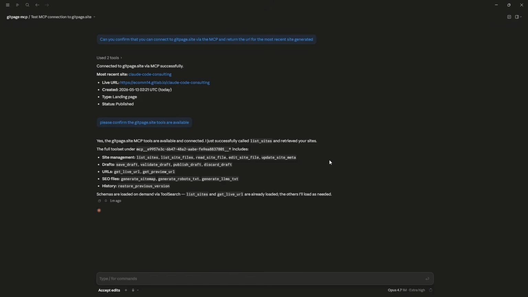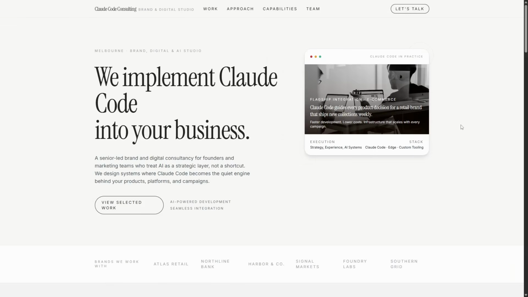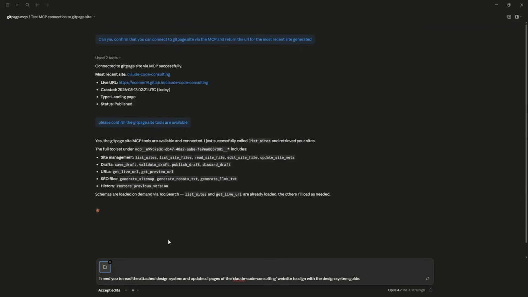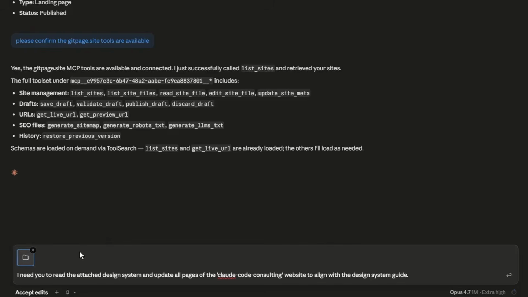We will be editing and updating the Claude Consulting site we did, and we're also going to be using the SEO files. So to transform our first draft of our website that was generated into the final product, which will look like this, is all we need to do. Don't go anywhere. This is the fun bit. We just drag and drop the folder we got from the Claude Design tool into our chat, and then the prompt I've used is I need you to read the attached design system and update all pages of the Claude Code Consulting website to align with the design system.